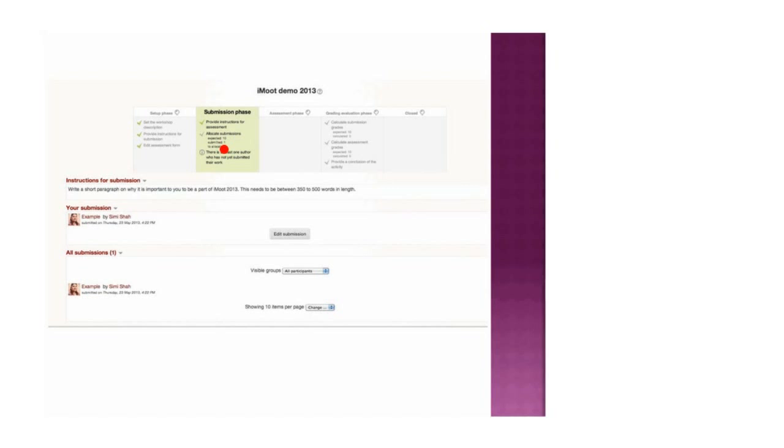So I'm going to log in as one of my students. This is Little Miss Sunshine. She's logged in and she's logged on a particular task, and she's being told to submit her work. The instructions are there. She needs to write a paragraph on being part of iMoot 2013. Off she goes.